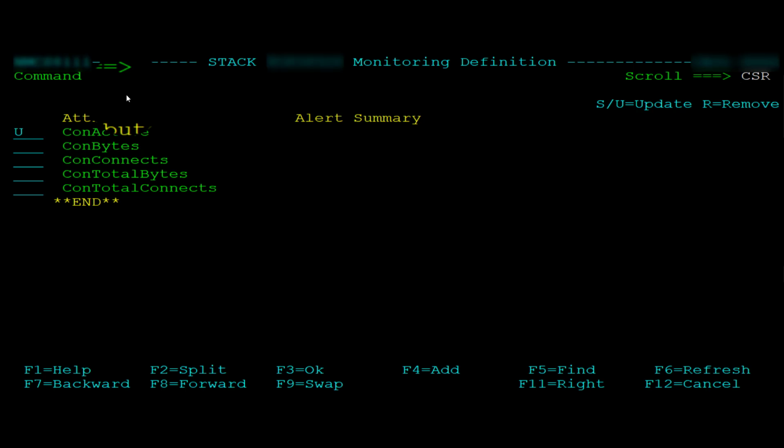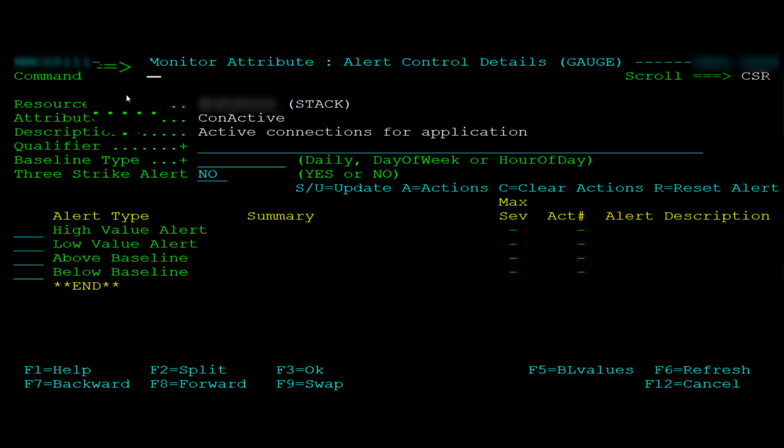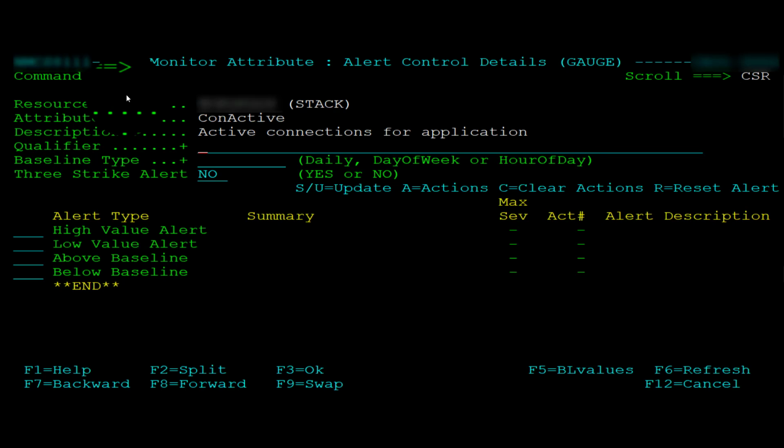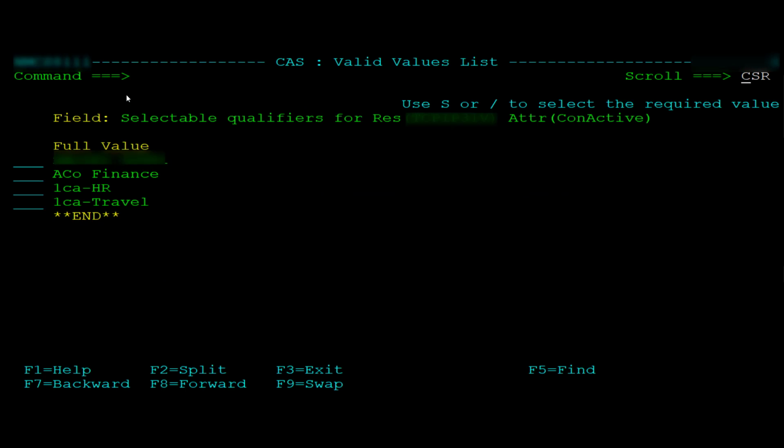Let's select con active to see how this works. The Alert Control Details panel for con active indicates that although monitoring has been defined, alerting has not. So let's define an alert for the finance application. Enter a question mark in the qualifier field. Tab down to the ACO Finance application and select the application.